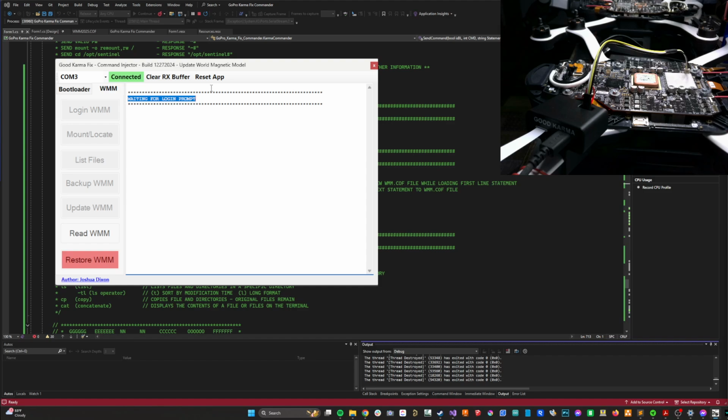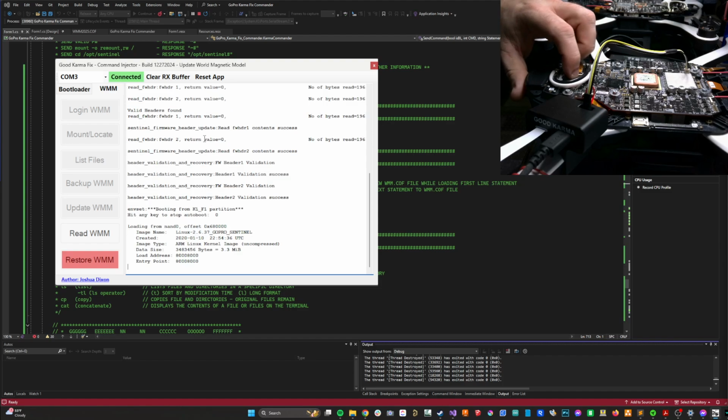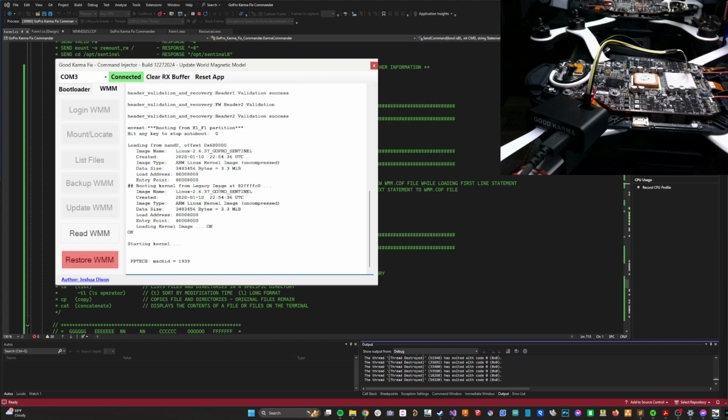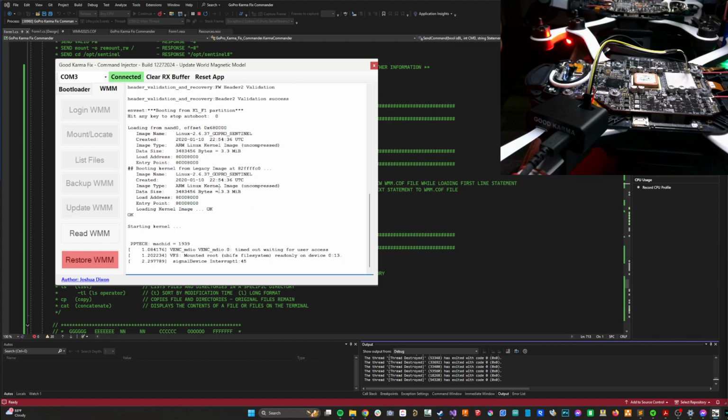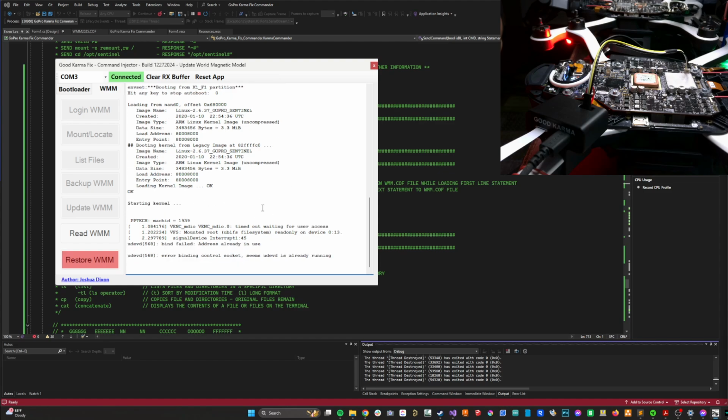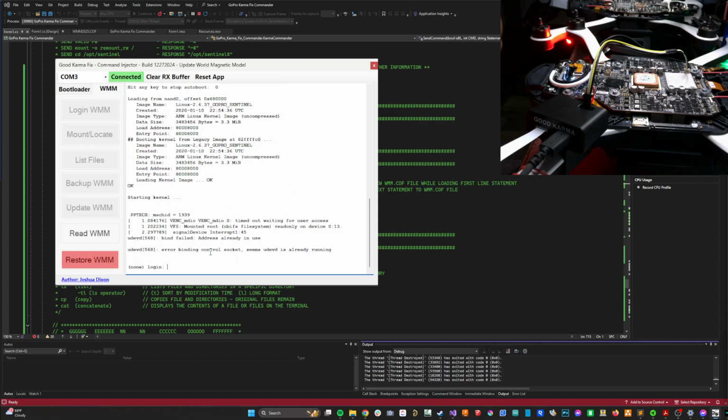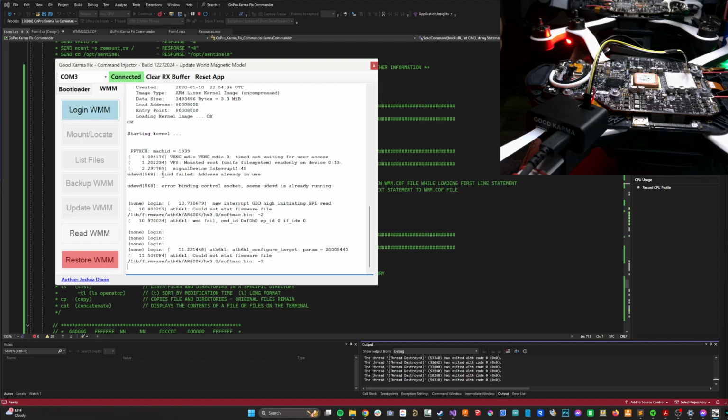So now that the application is connected to the hardware, you can insert a battery into the Karma and then press the power button. Once you press the power button, you should see the debug data being received by the application. So now the unit's booting. Once the application sees that successful boot and the login prompt, the login button will become active.